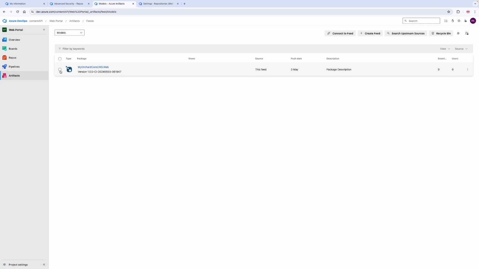So artifact versions are immutable. If you have created one package with a given version, you can't create it again. So if you delete it, don't delete it permanently. Keep it in the recycle bin so that if required later on you can undo it, because if you delete it permanently, you have to increase the version to recreate this package.